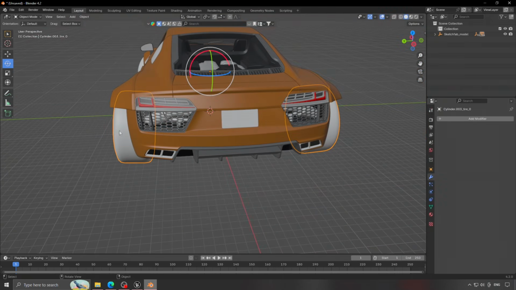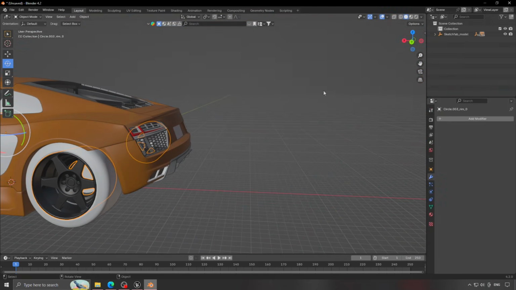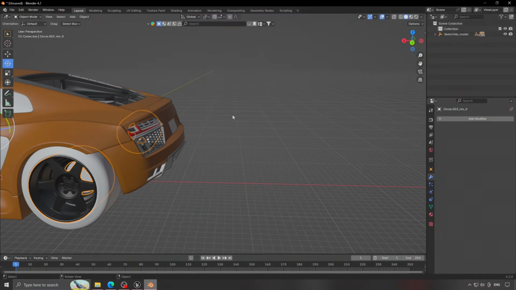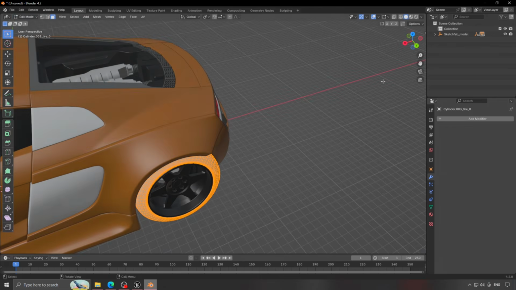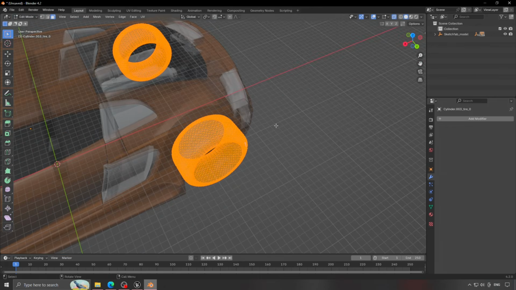You'll sometimes find that some parts of the car are merged together, which can make it difficult to separate the wheels. To fix this, switch to Edit mode from the top and click this icon. Now we have two options.